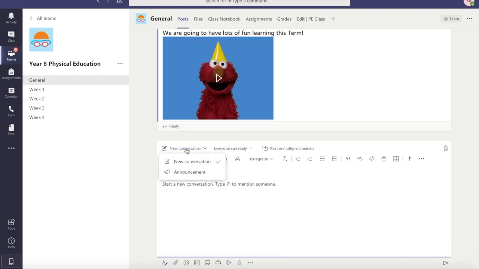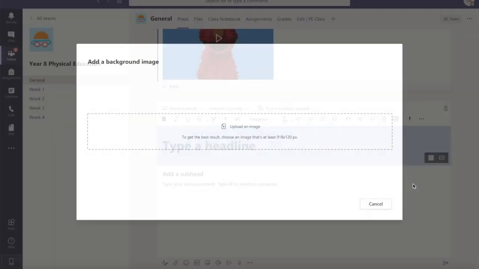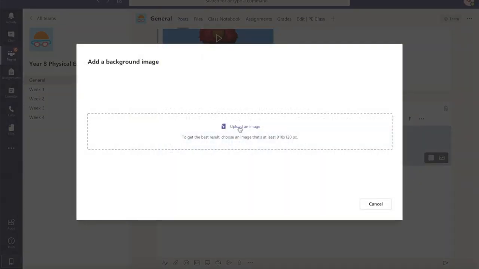how to do that. So if I'm over here and I click on announcement, you might have noticed in the last video that when I clicked on the image, there were two options: choose an illustration and upload an image. If I choose upload an image, I can click on here and find a picture that I have saved on my computer. It's also giving me the dimensions of my banner.